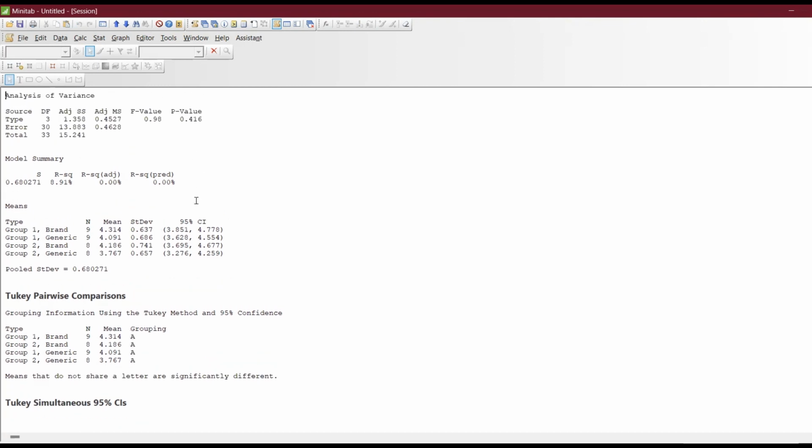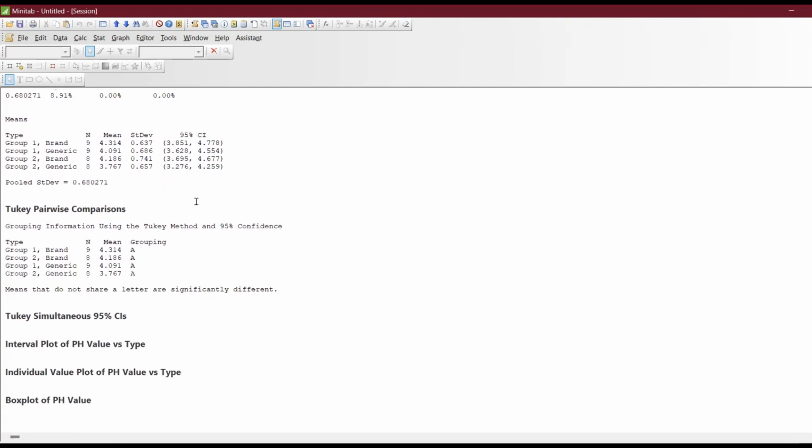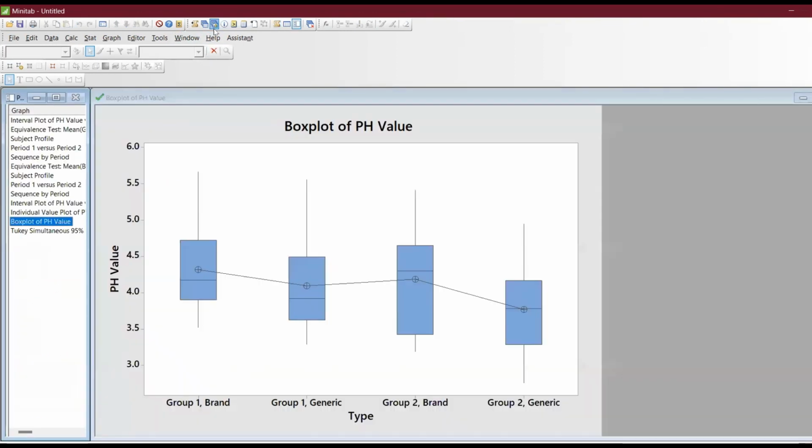The P value we've already seen, right? 4.16 percent. And this is one. And then you can go to the graph. In the graph, you can easily see this is the brand one, group one generic, group two brand, and group two generic, right? We can easily find it out. And this is how we can get to know all this.